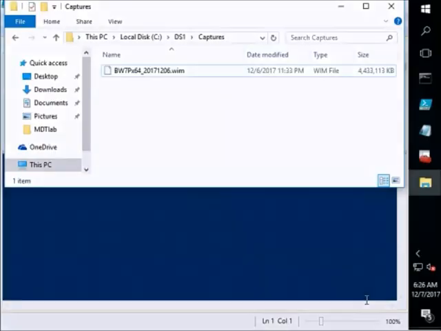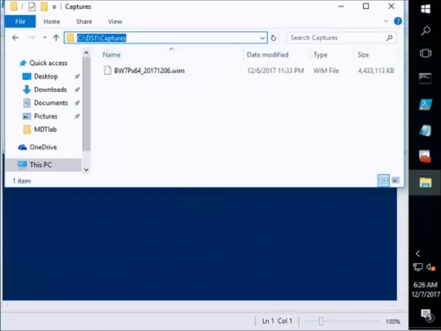It's finished 4 hours later. Since the temporary VM has been shut down, let's go back to the captured folder to see if we have the captured image. And indeed we have it.